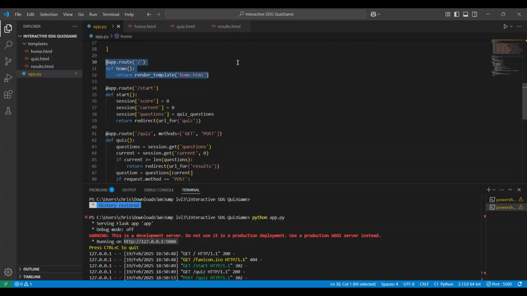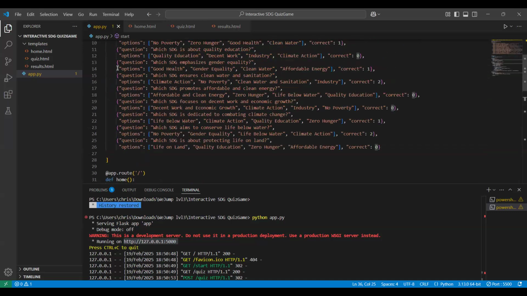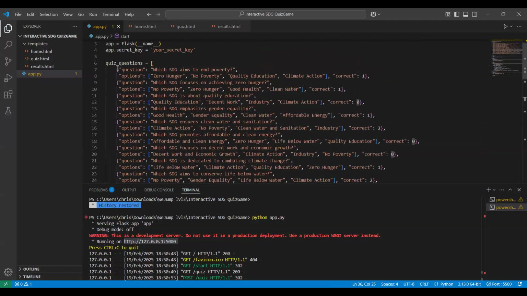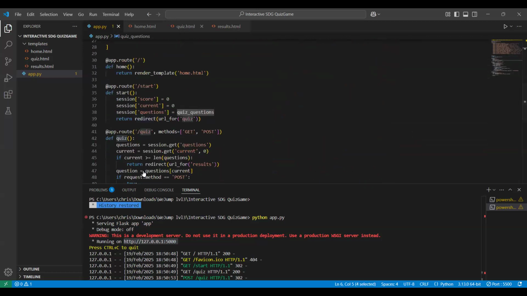First the home route, defining home, and render templates returning home.html. Next, moving to the app.route start web page, defining start, and here session, which is temporary data, score 0, current 0. So session questions equals quiz questions, which is in the form of dictionaries here, and redirecting to the quiz.